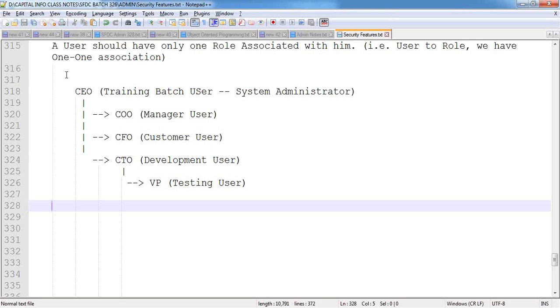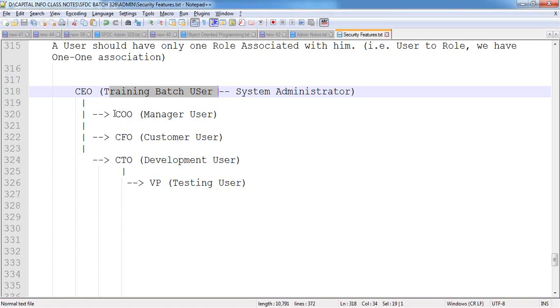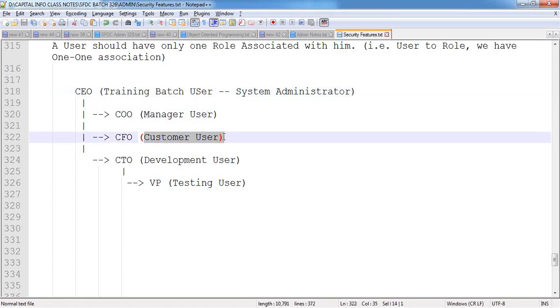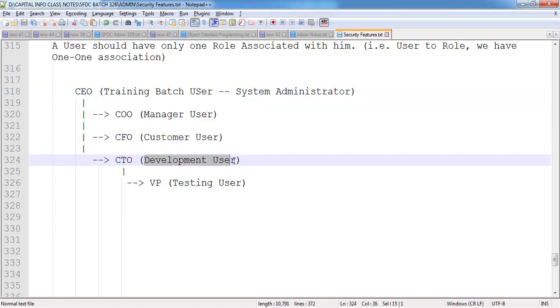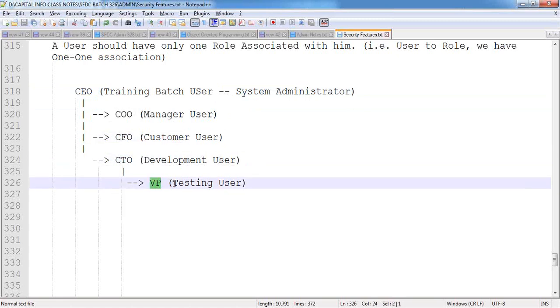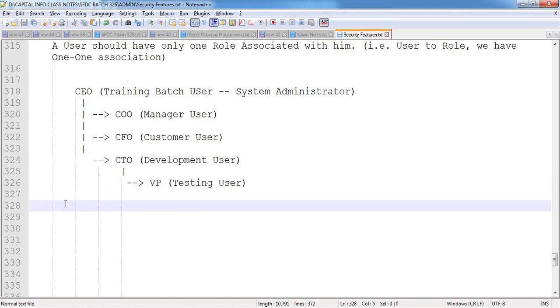Okay. So now these roles I would like to assign to these users here. CEO role I would like to assign to the training batch user. And the COO role to the manager user, CFO role to the customer user, CTO role to the development user, Vice President role to the testing user here. These are the roles I would like to assign to the users inside my organization now.